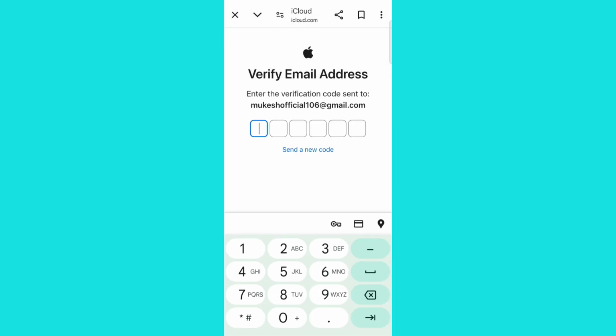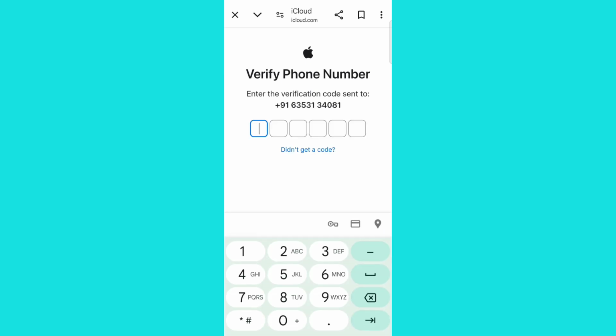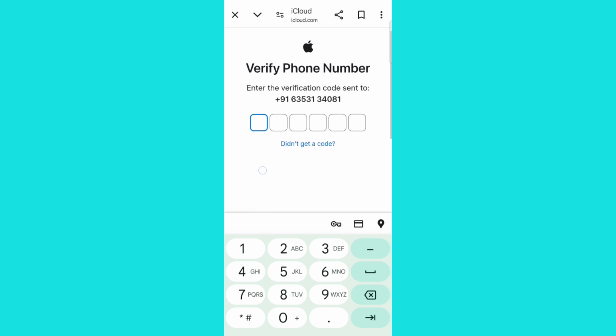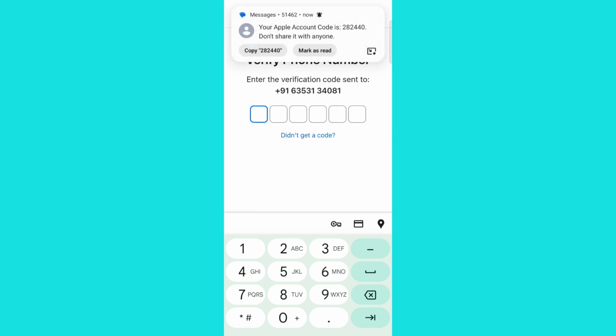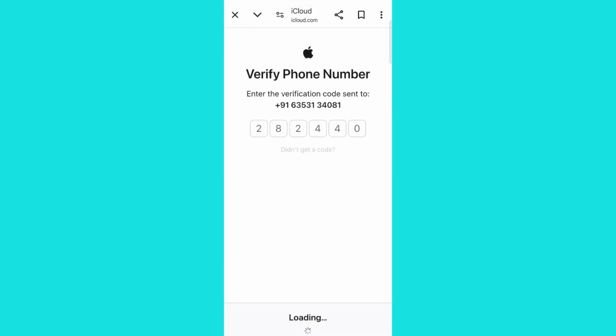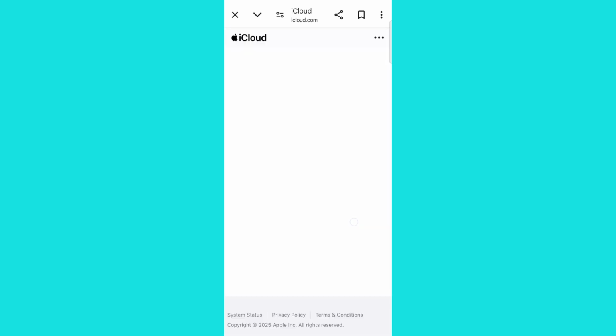Then enter the OTP sent to your email address and click on the continue option, and enter the OTP sent to your mobile number and continue, and you can see your Apple account is created.